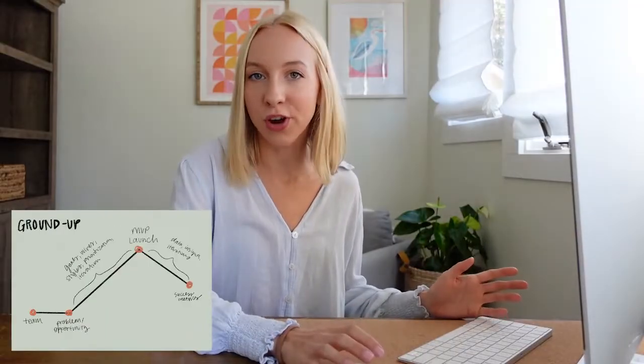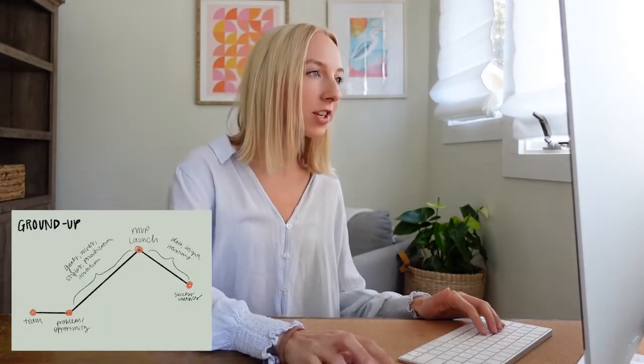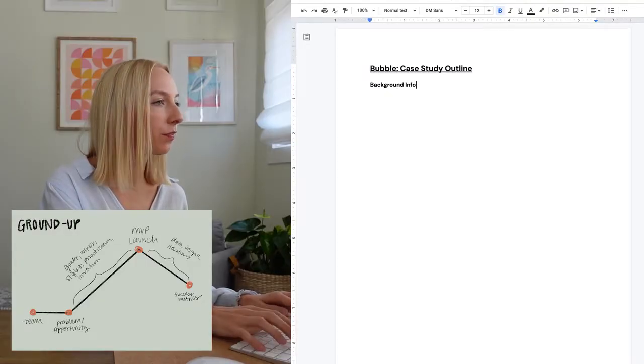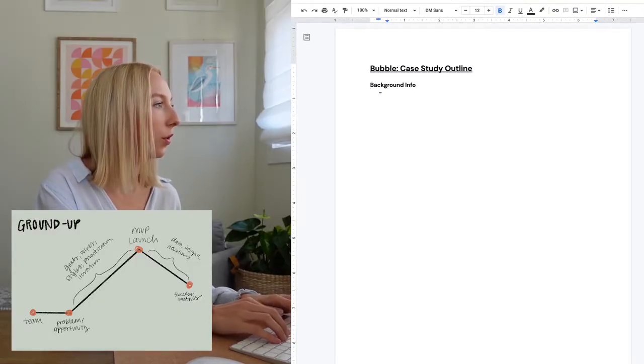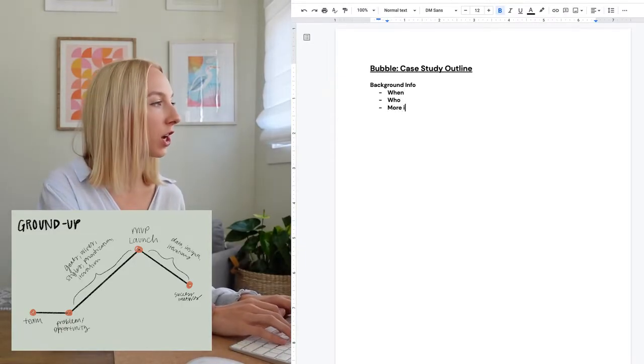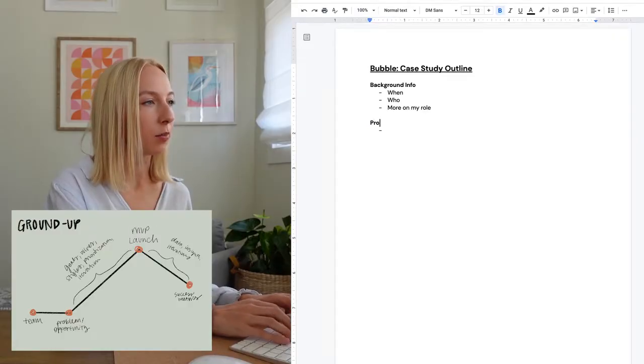I like to start by opening up a new Google Doc, and since I hate starting with a blank page, I'll create a bullet point outline based on the story structure we already created. So let's start typing that out. Okay, so we're starting with some background info. And here we'll include the when, the who, and a little bit more information on my role. Next is the problem statement.